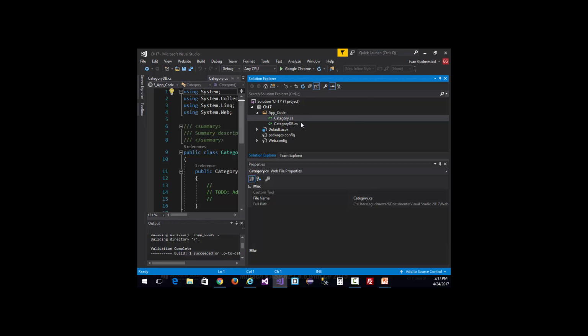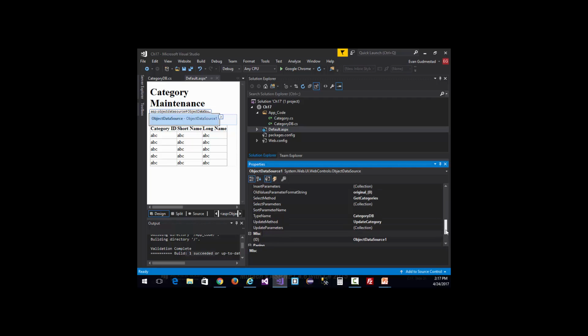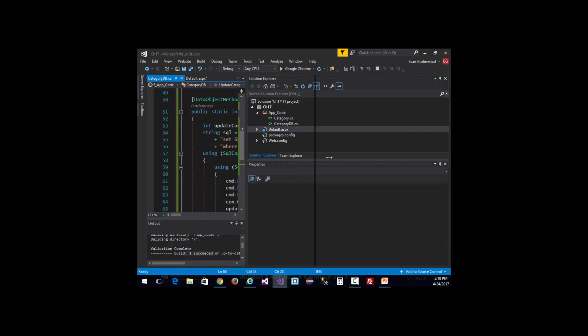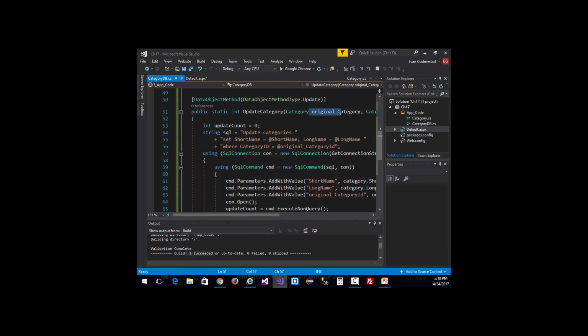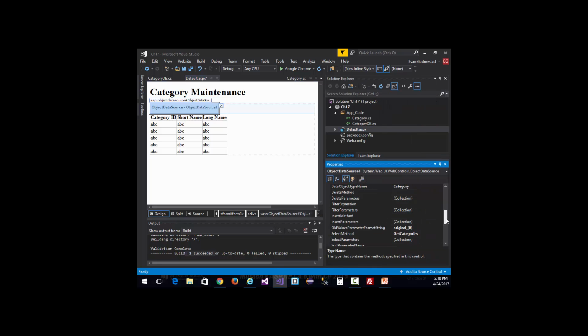Oh, now that I'm clicked off of it, let's go back, click the properties, okay. Notice the old values parameter format string. Notice how it's original underscore? Well, that's the name of our parameter. And so I wanted to double check that. Now, see, here's original underscore category. So the name of this parameter matters because it's set in the properties right here.